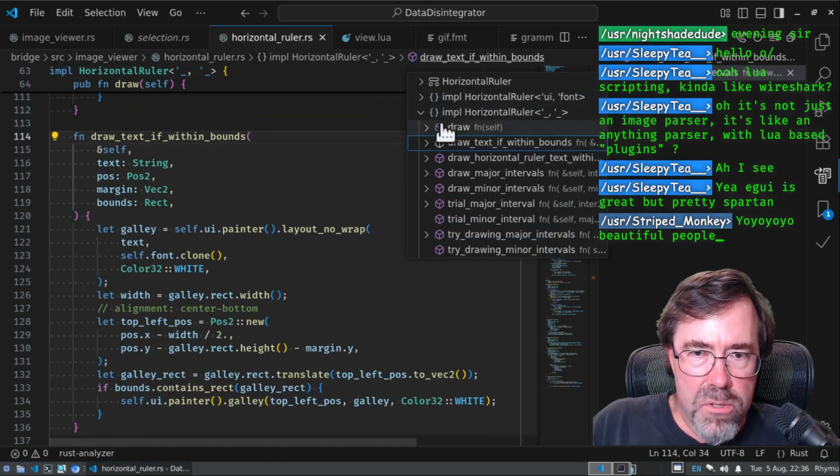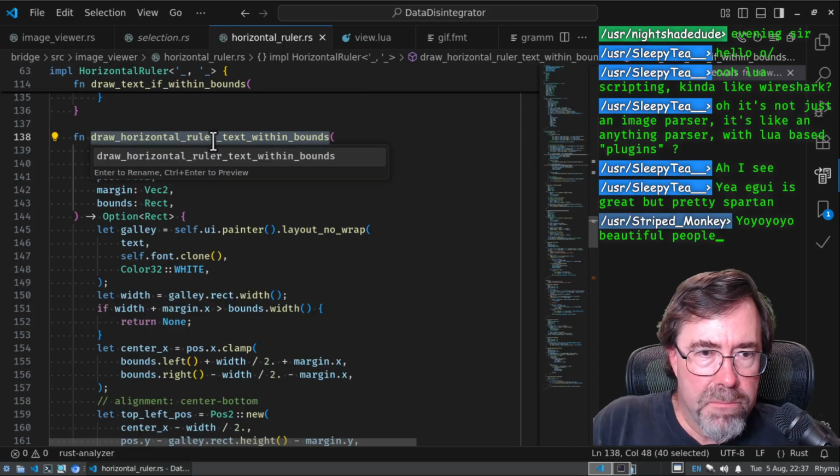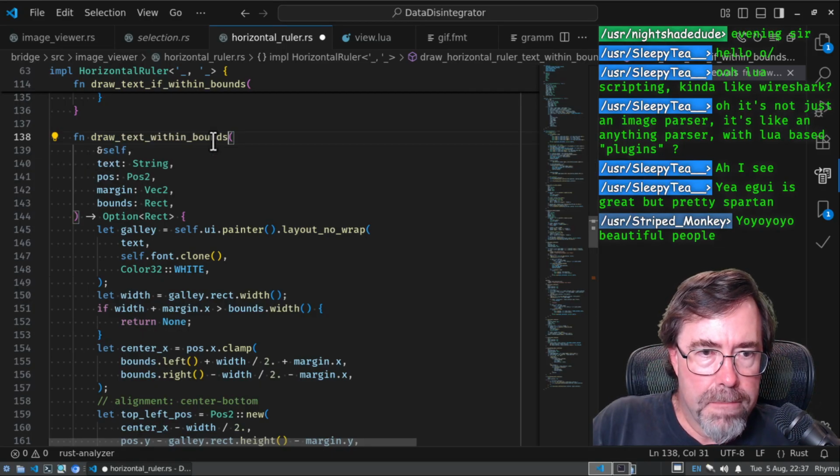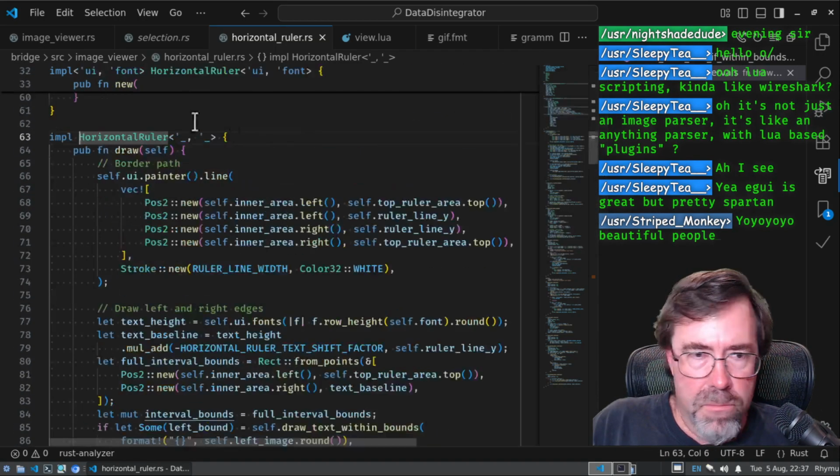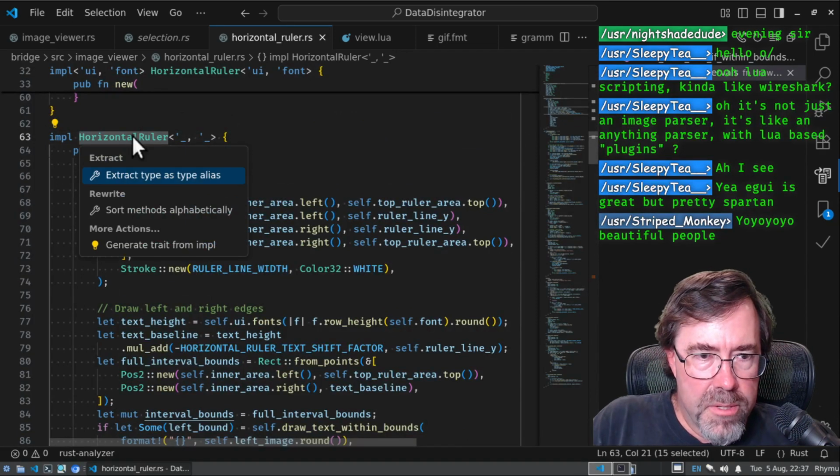Also, draw is in the front of a lot of these methods. So this is draw text within bounds. Okay. I'm not the best at naming things.